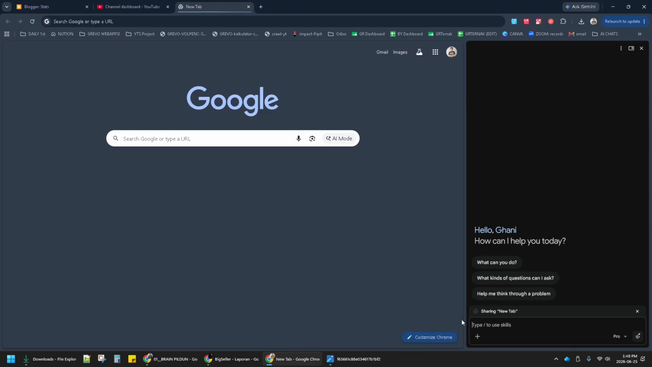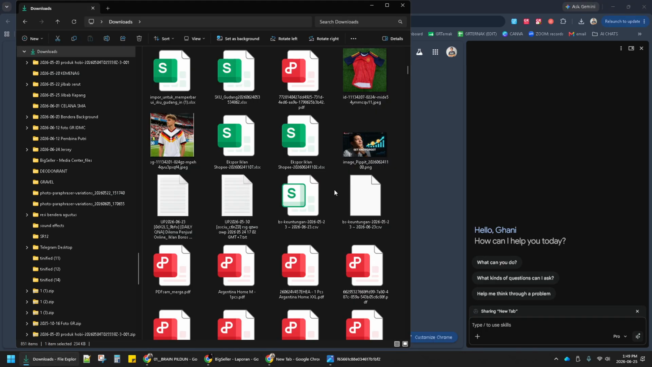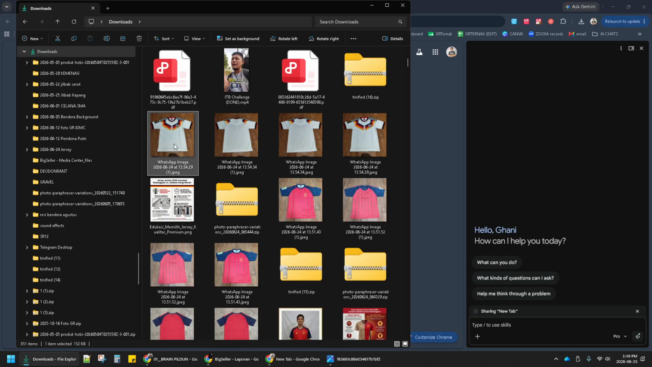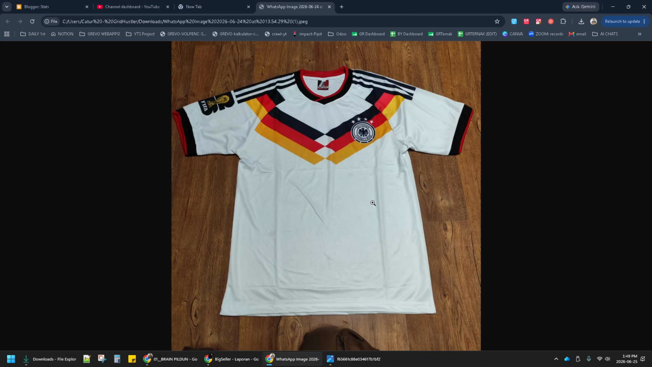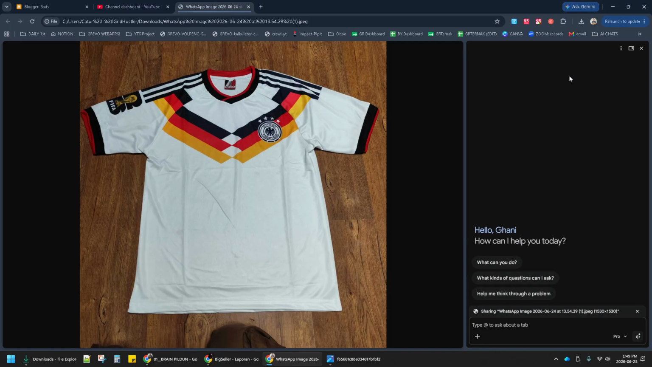So instead of upload image directly, you can open your image using your Google Chrome. For instance, I have this jersey image and then I drag and drop to my Google Chrome, and this is the image, and I could interact with this image through Google Chrome by clicking this Ask Gemini. See, now as Gemini already read this image through the Google Chrome tab.